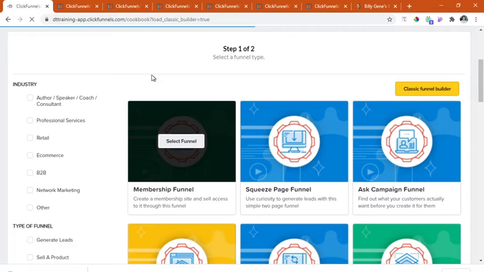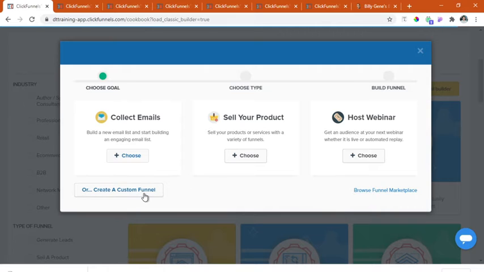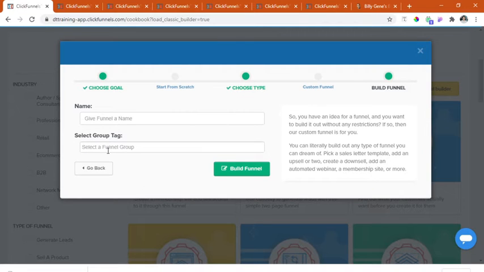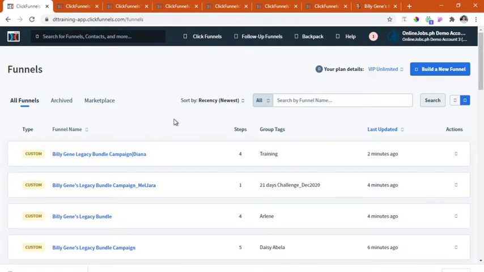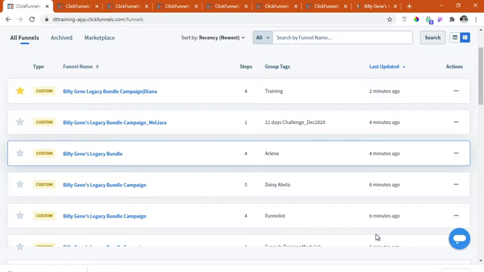Actually, there's already a guided step for this one. Since we're going to create a custom funnel, let's just click this button. We have to name the funnel and select a group tag again for organization purposes. So mine, I named the funnel Billie Jean's Legacy Bundle Campaign, and I tagged it under my name so I can easily find it here.